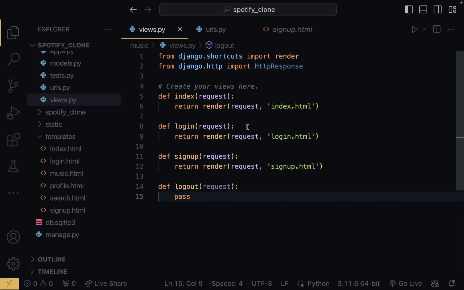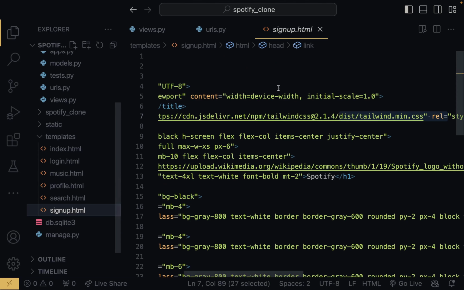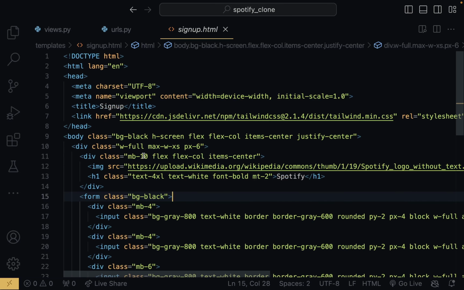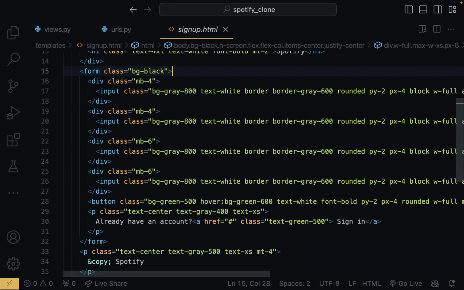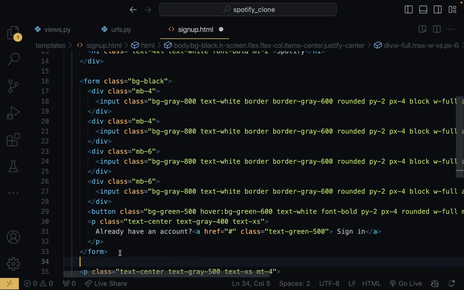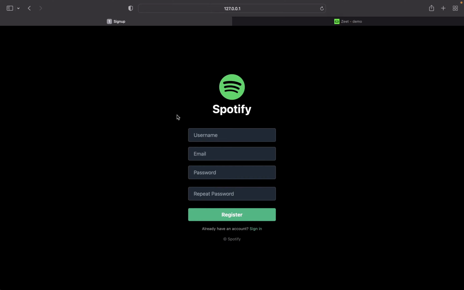So I'm going to come back in here, and before we can even do anything here in the view, we need to come into signup.html. Right now I'm just going to close this, and right here we're going to have a form. You can see that we have this form. I'm just going to make this separate so you can see it very well. Now this form is basically the code that outputs this.